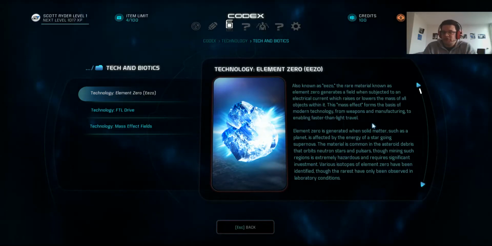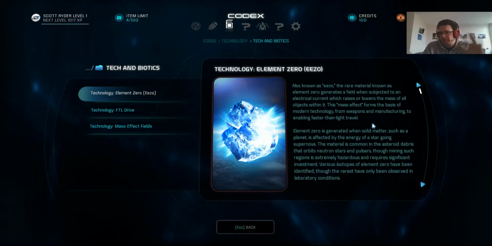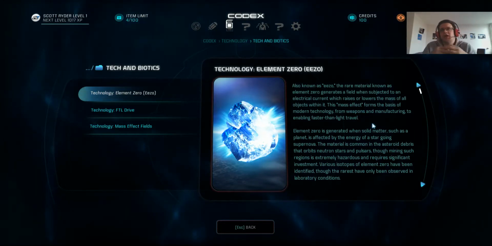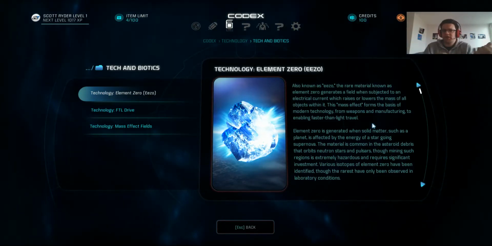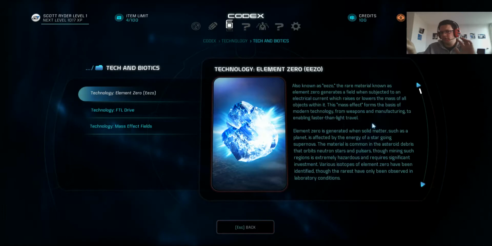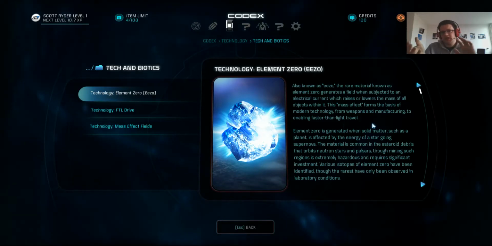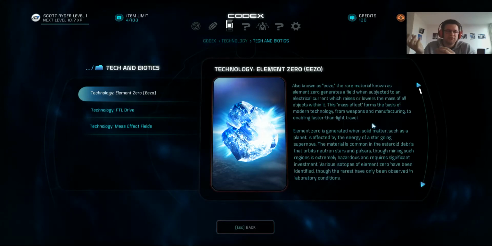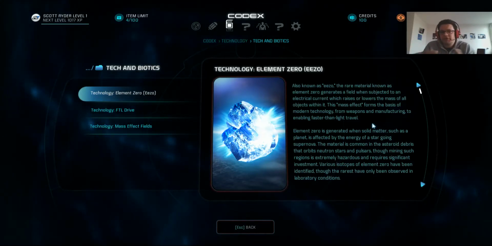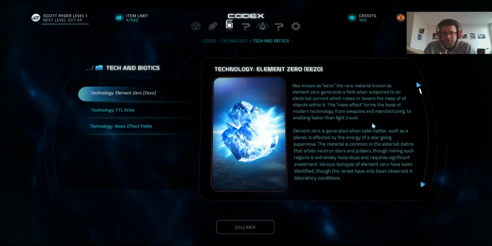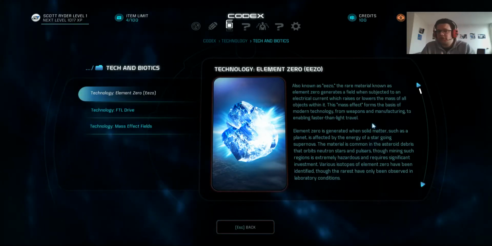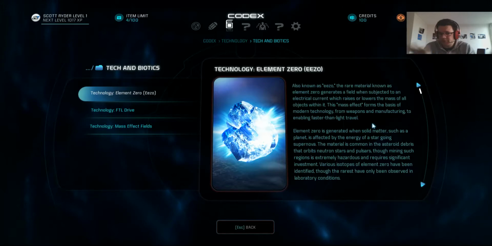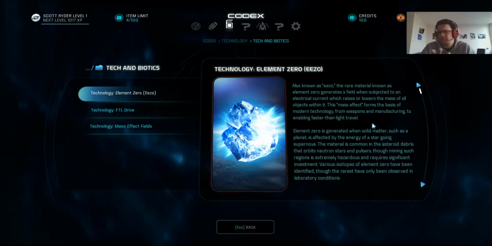So element 0 implies that it has 0 protons in its nucleus, but what does it have instead? It's not telling us. And it's kind of a weird name. If it's completely different from regular matter, why would you call it element 0 and not something else? Probably you would come up with a name that really reflects that it's different. Element 0 could definitely be a nickname, but as an actual scientific name, it's a bit odd.